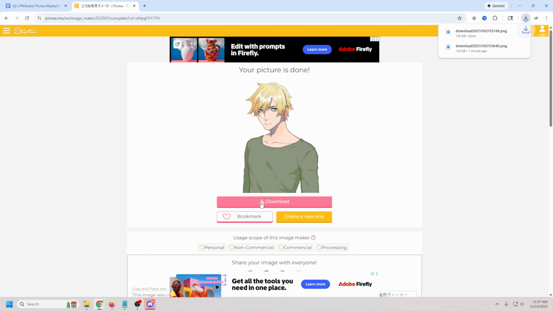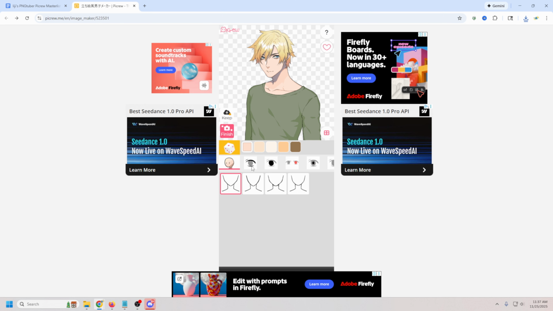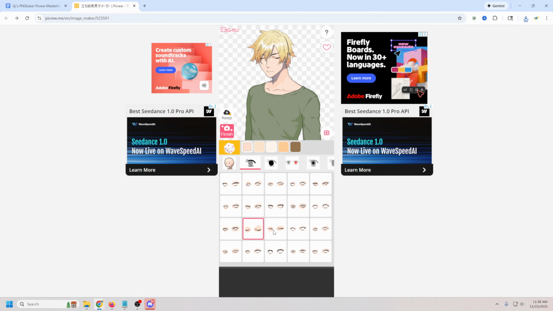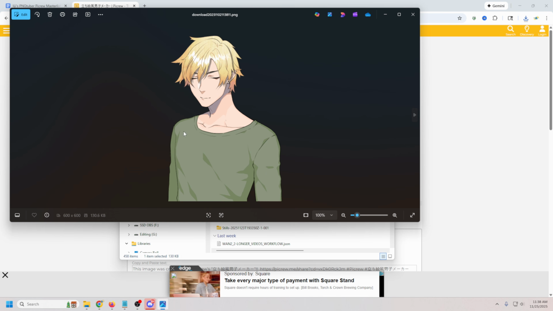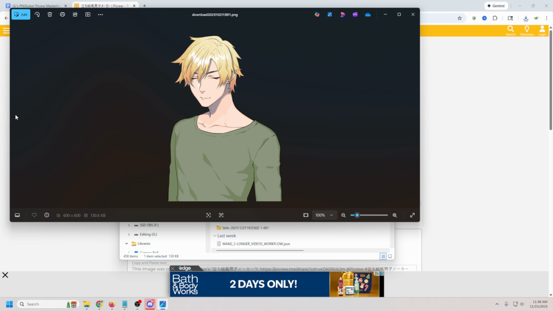We can download that. And then I just want to do one more. We're going to go into our eyes and do a blinky pose, and we're going to download that. So now if we go into our downloads, you can see that we have all these images and they have the black background, which means they are transparent. Eyes closed, mouth open, and mouth closed.